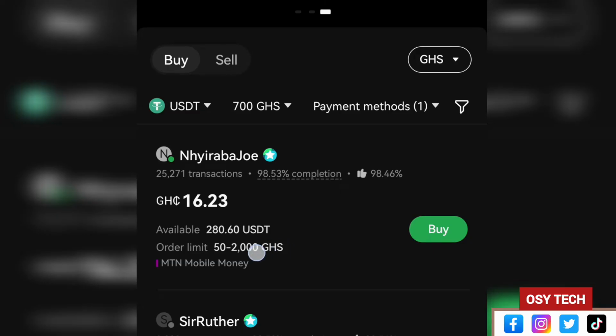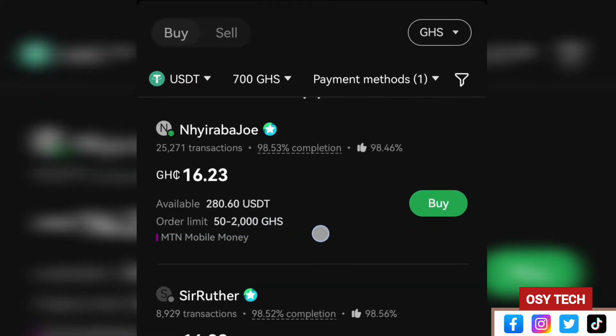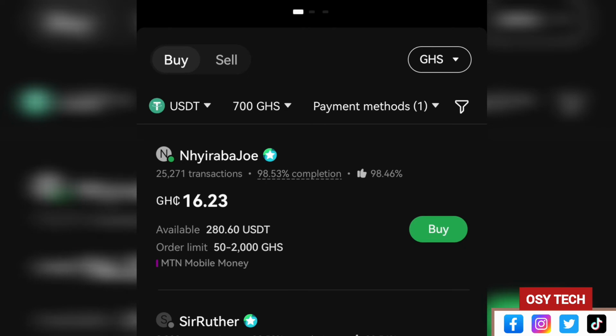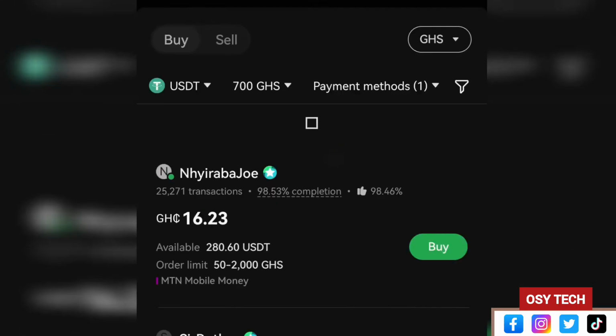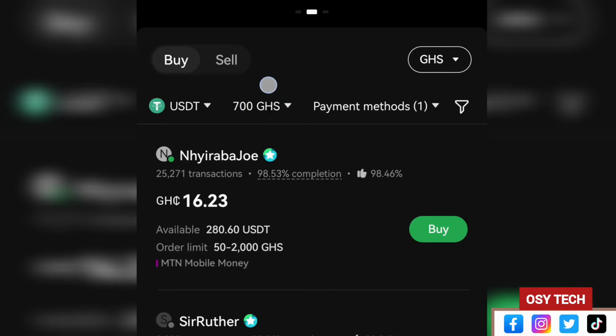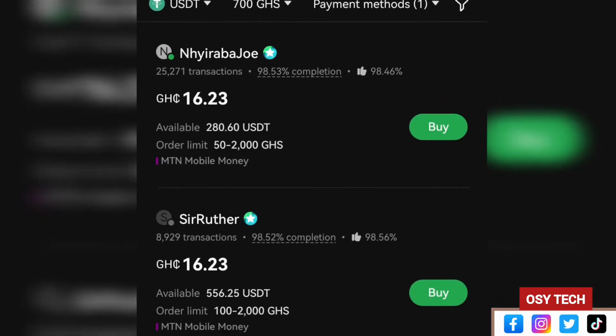Okay, and then we have this, and with this one the person can help you deposit any amount between 50 cedis to 2,000 Ghana cedis, and what we selected is 700 Ghana cedis, so it's between this. Okay, that's why we still have this person right here. So you can just check through before you want to deposit, then you will know how you go about it, or selecting it right here will be very simple, but it's all your choice.